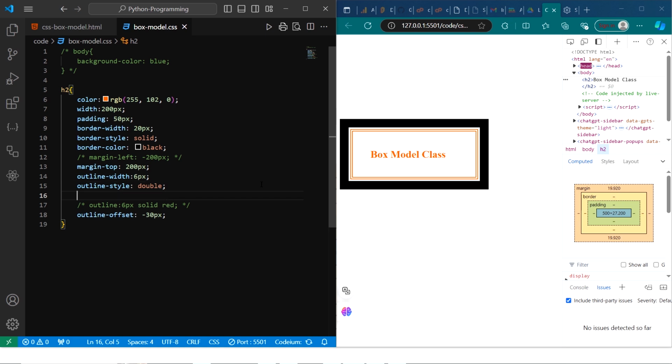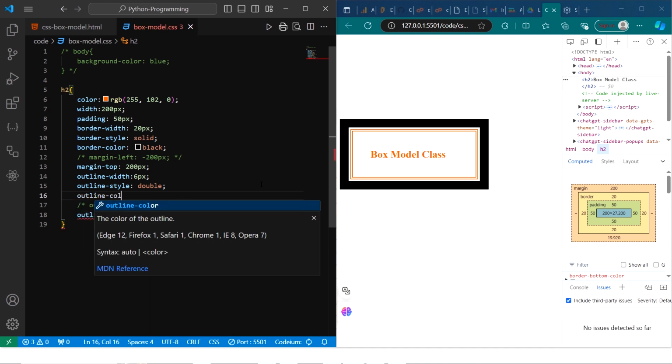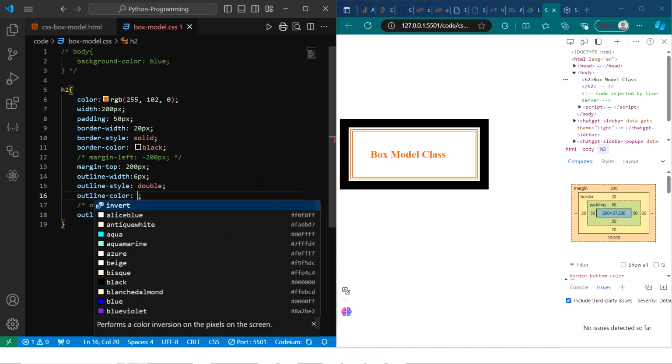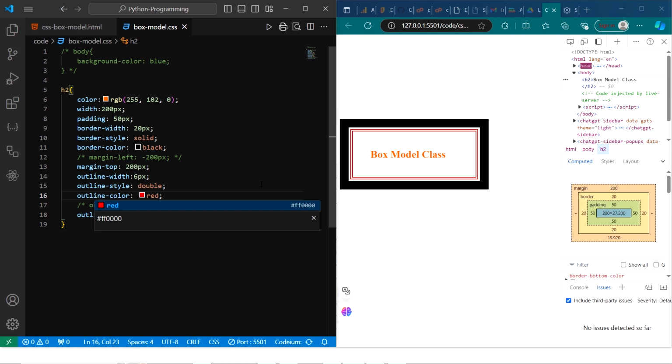We can also give it a color just as we did. So outline color, we can go for red, just as that's my favorite. It's looking red, but I'm not even seeing the difference between the red and the orange that we set, but we assume it's still red. That is very fine. So that is that for outline.